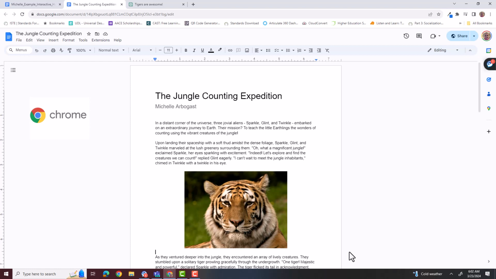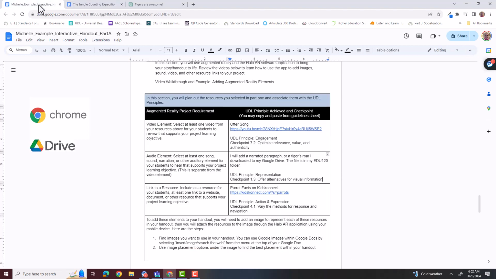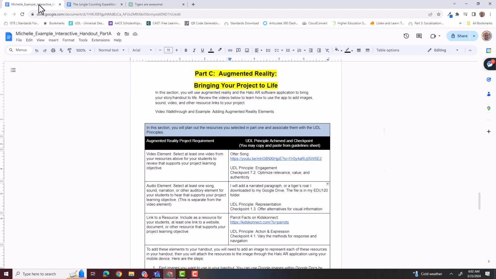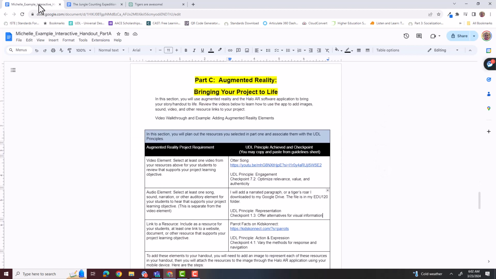And you may also want to download the Google Drive app so you can get to your lesson plan and be able to copy and paste some of these links into your phone app. That's up to you. You don't have to. You could type in the links, but this is up to you. And our next stop will be using the Halo AR app.